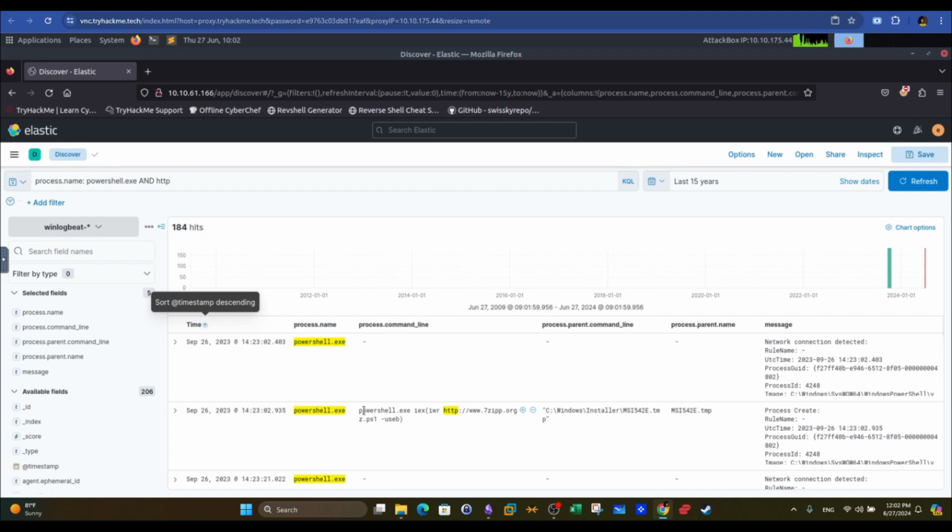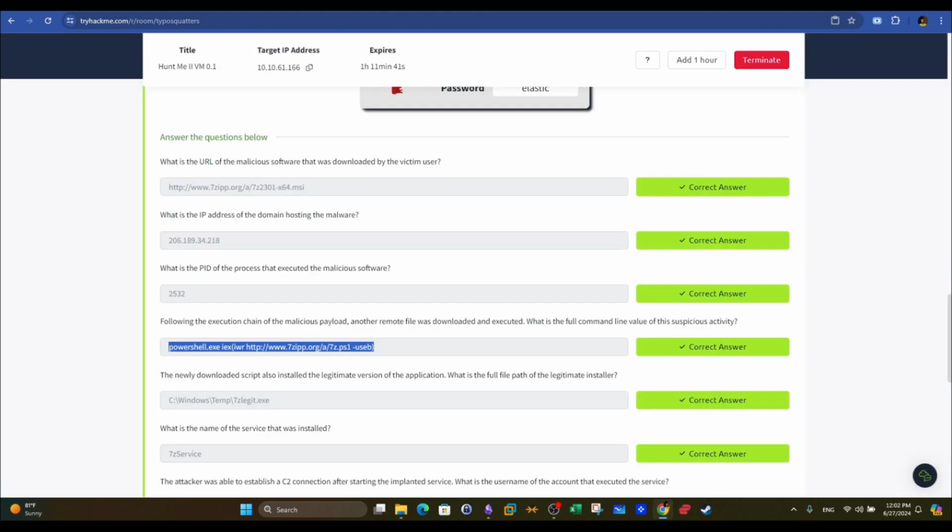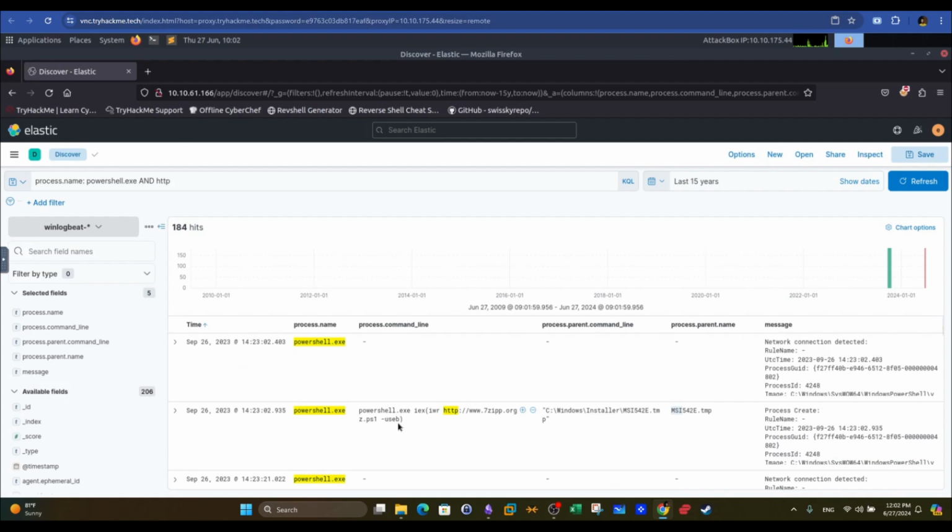All right, let's take a look here. So here PowerShell was used to download a file. It is actually a PowerShell script. And the parent process name is the Windows installer. This confirms the theory that upon executing the installer file and installing it, it was used to spawn PowerShell and download another PowerShell script. That's the full command here.